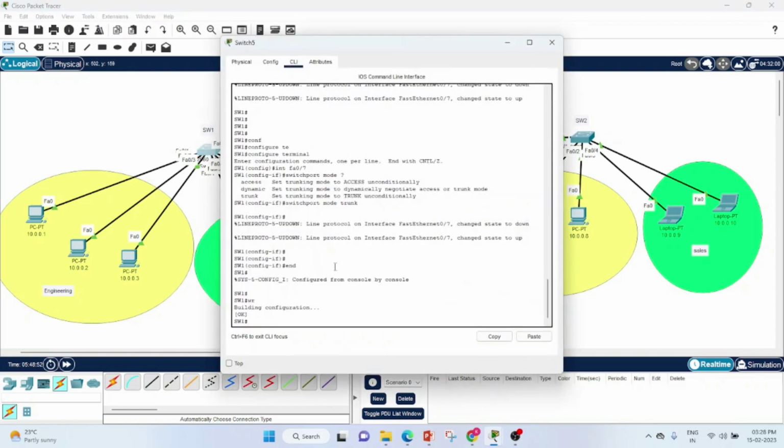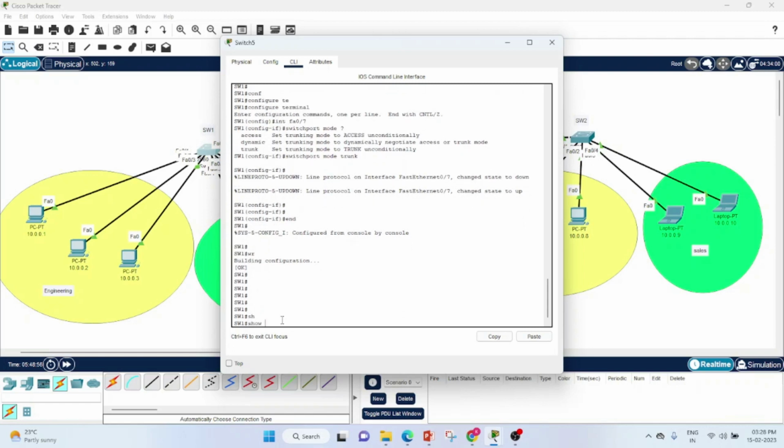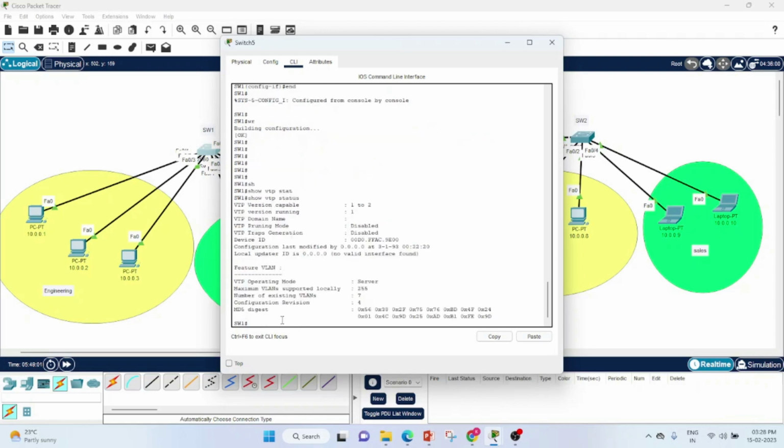Okay, let's click on switch one. Here let's write down show VTP status. This command is used to know about the VTP. As you can see, VTP version 1 to 2. Okay, there are two versions.